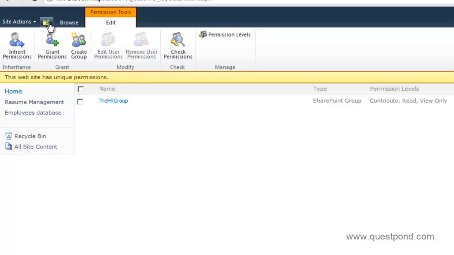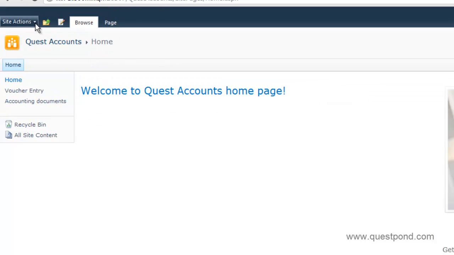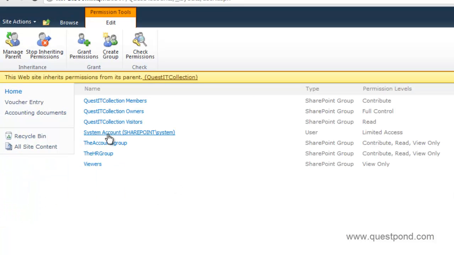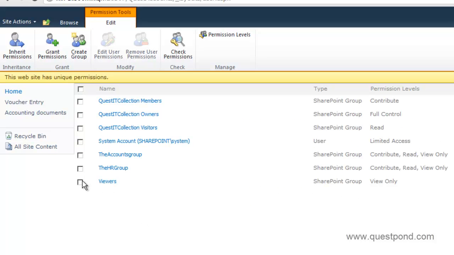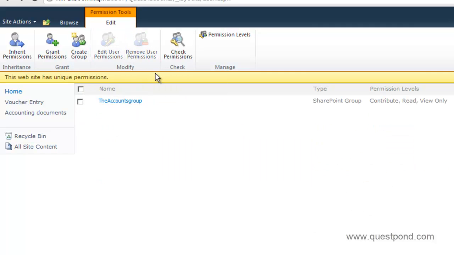Okay. Now let me go back to my Quest IT collection, and let me go to Quest accounts again. Now let me edit the site permissions for Quest accounts. Again, the same thing, you can see that all the site permissions have been inherited by this site. So I'm going to say stop inheritance, and I'm going to say that only the accounts group has access to this. So I'm going to say remove user permission. So there's our accounts group allocated to the accounts site.